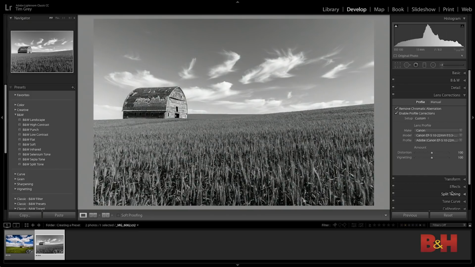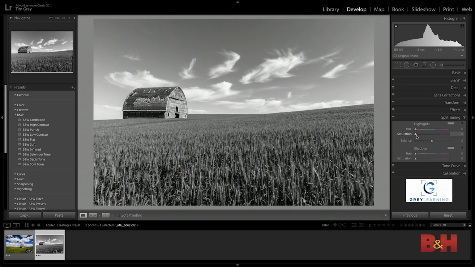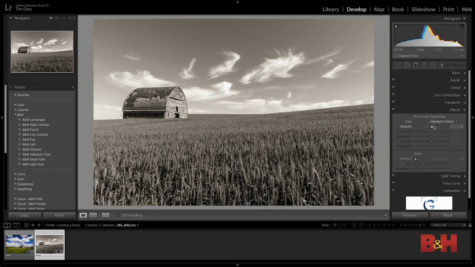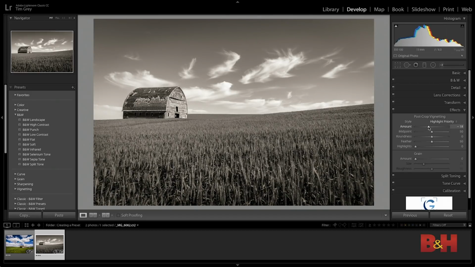I might also perhaps apply a little bit of a split toning, maybe just a single color to get something of a sepia tone type of effect. Maybe right about there looks pretty good. I can even shift the balance so that I'm only using that highlight color rather than both a highlight and a shadow color. And finally, I think I'll go into the effects here and I will reduce the value for amount.